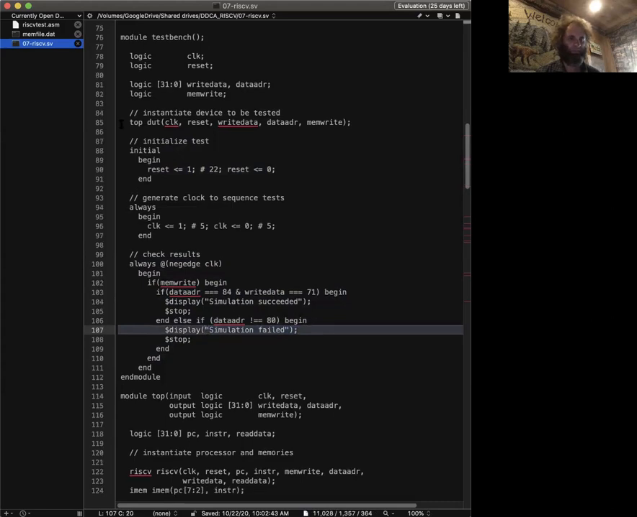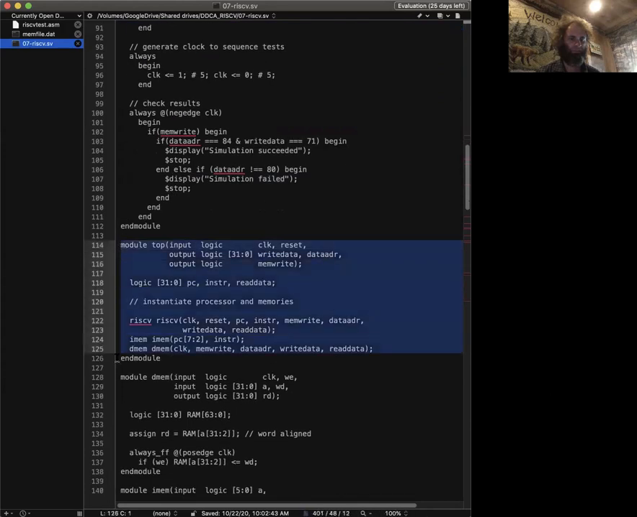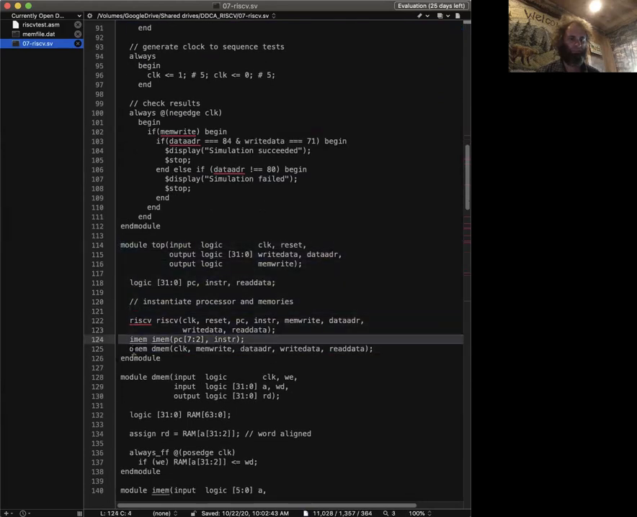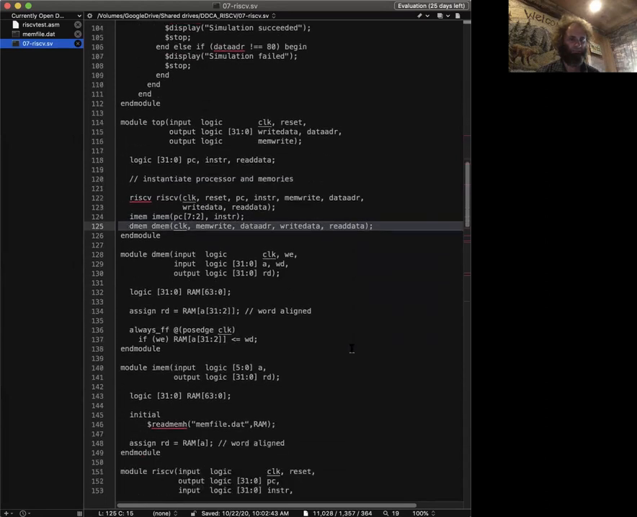All right, so now let's take a look at the top level module. The top level module was the one from our picture. It had the processor, the instruction memory, and the data memory. And they were hooked up with a program counter and instruction going from the processor to the instruction memory, and the data memory getting memwrite, data address, write data, and read data to connect to the processor.